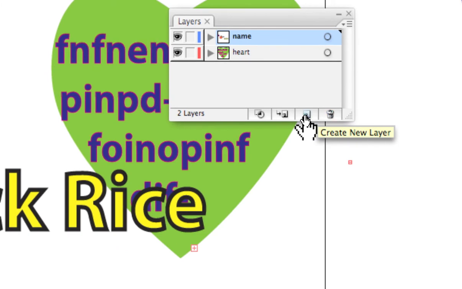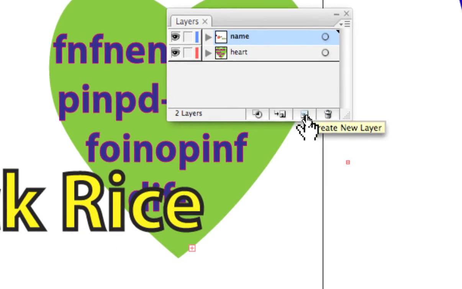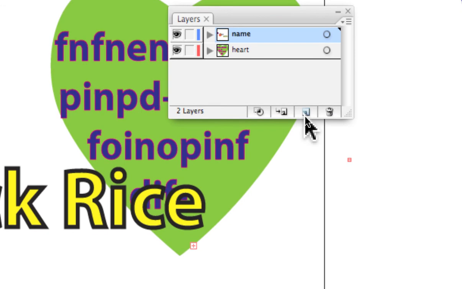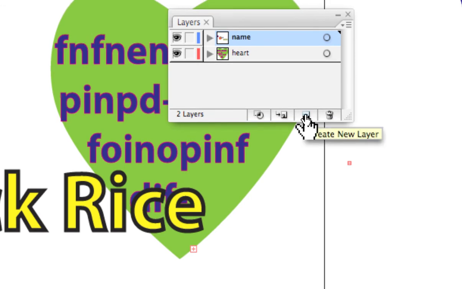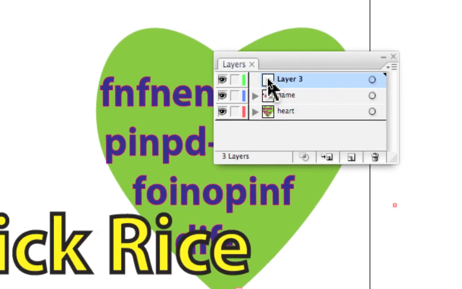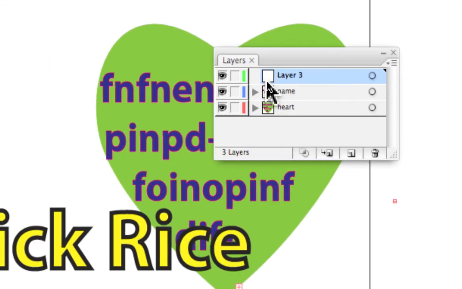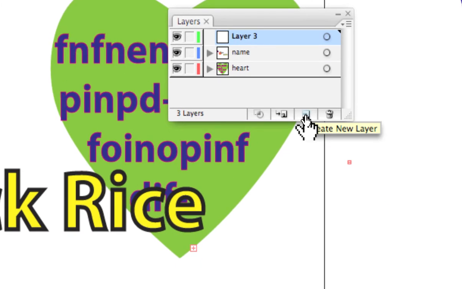We also can, I mentioned it, create a blank new layer by simply clicking the page icon. Here we are, and we create a new blank layer. Okay? So we can either duplicate a layer or we can create a blank layer.